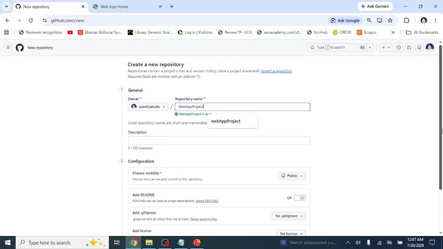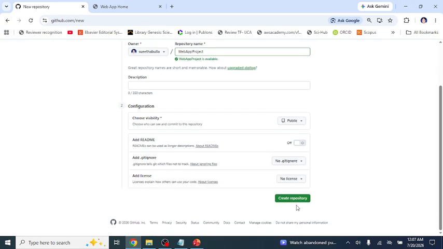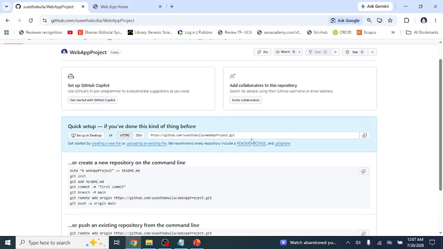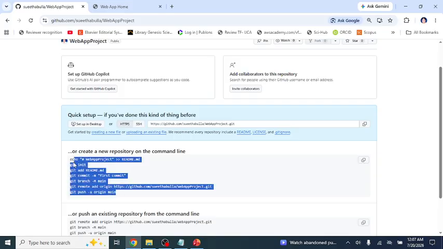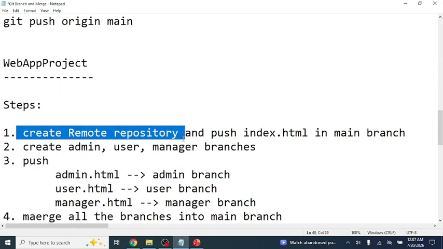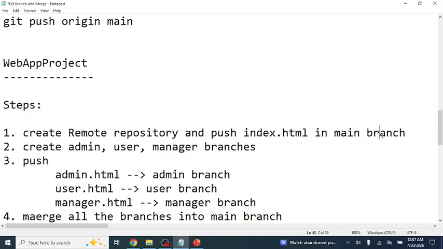Web app project. Create repository. So now the remote repository is also available. Copy lifecycle commands. So first step, create remote repository, push index.html into the main branch.